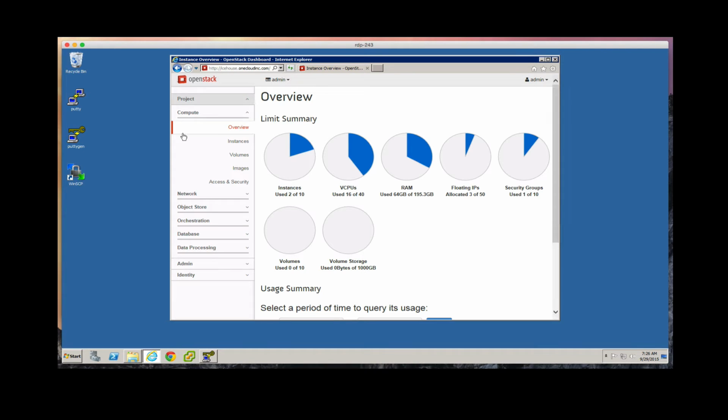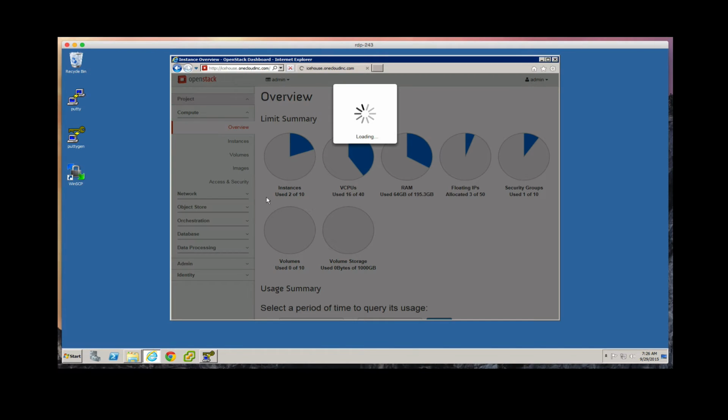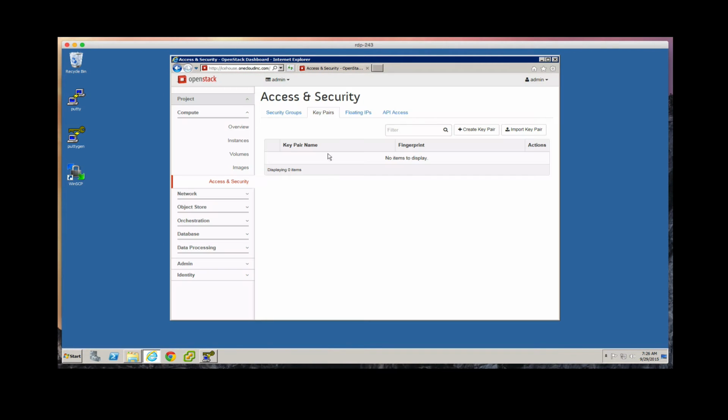So we're at the overview page in the compute tab. We're going to then look at the access and security pages, specifically the key pairs panel. You're probably on security groups by default. We'll jump to the key pairs panel. And what we're going to do is create a new key pair.